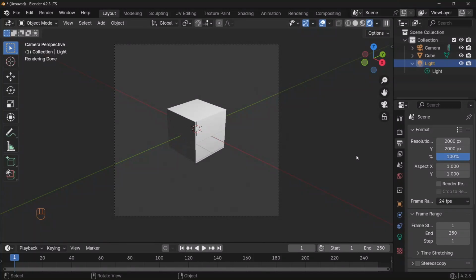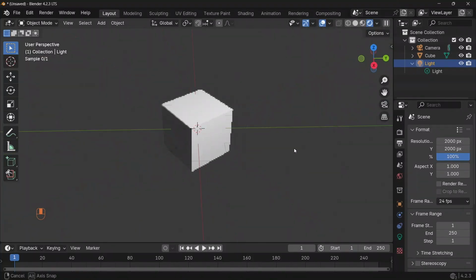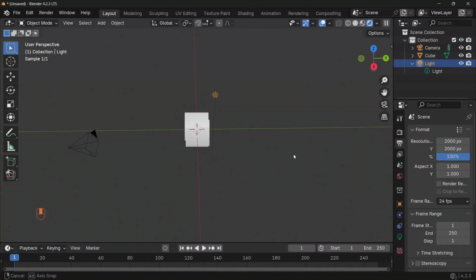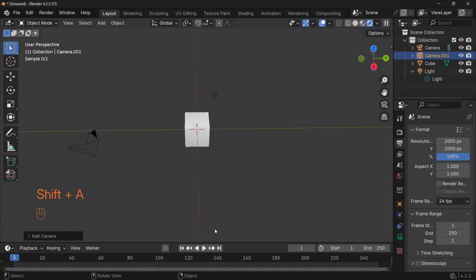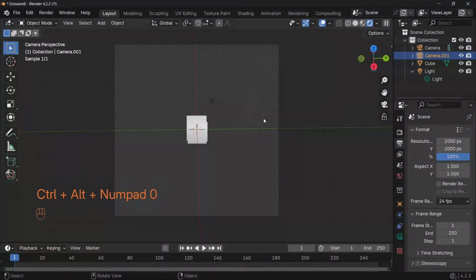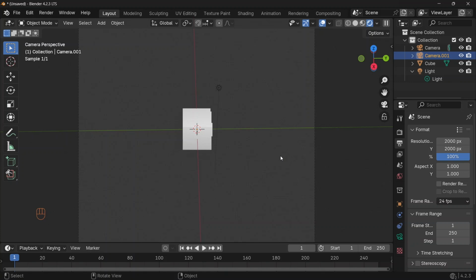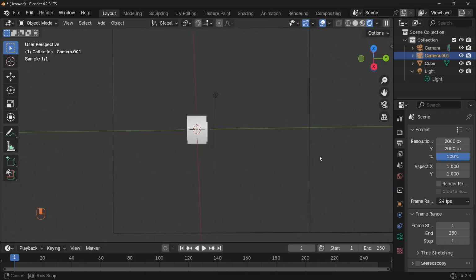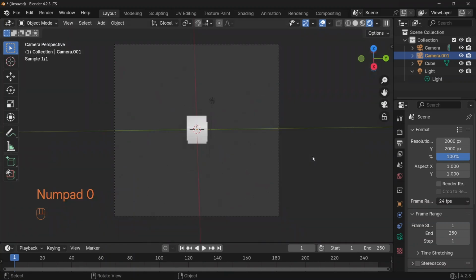If you have multiple cameras, you can select a camera as the camera that should take the picture by selecting the camera and then pressing Ctrl Alt 0 on that, which also snaps the camera to your view. So I think it might work, press 0, which lets you go to the camera view. And that's pretty much it.